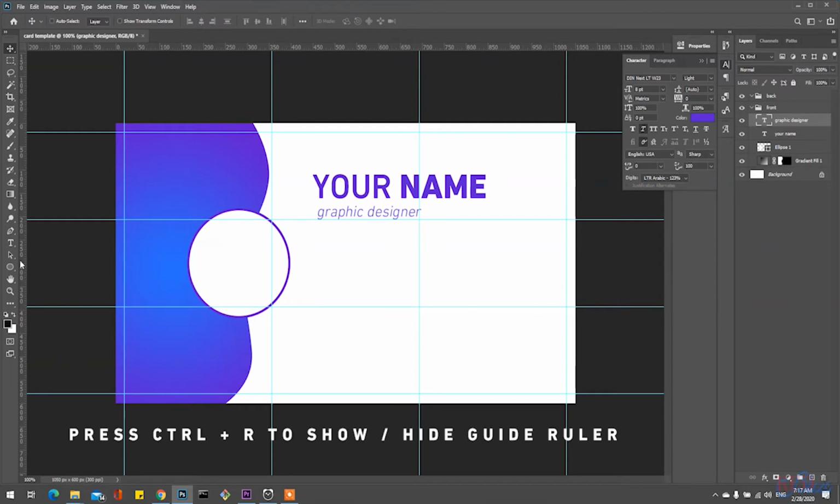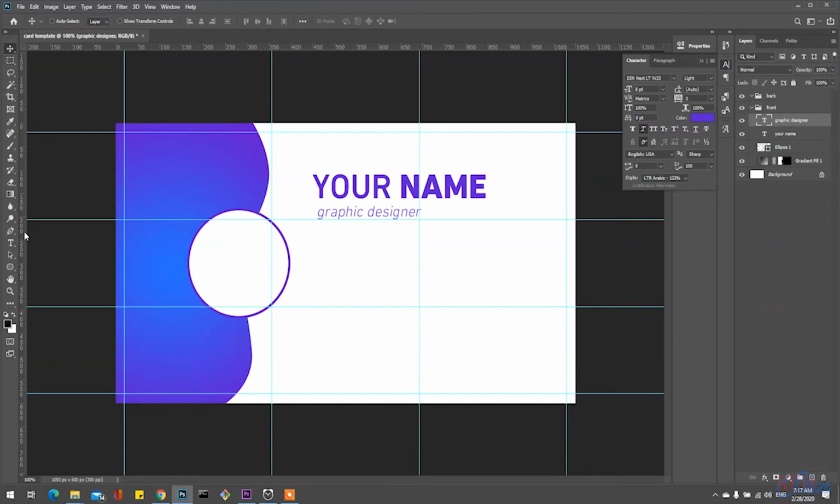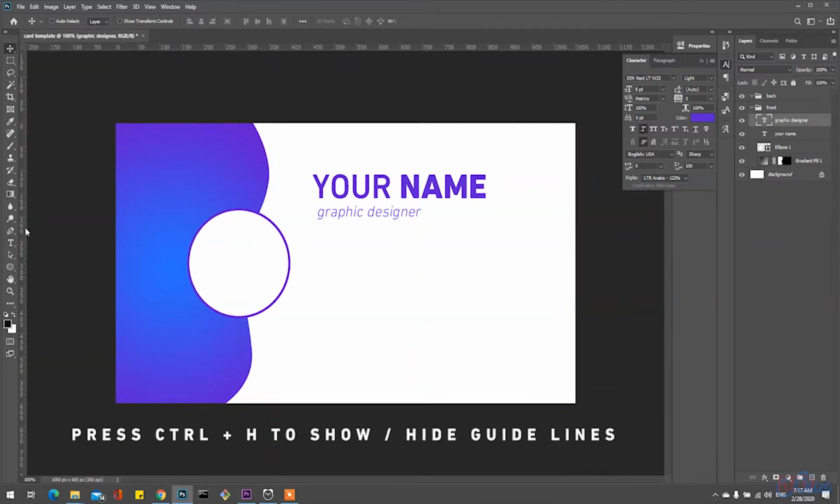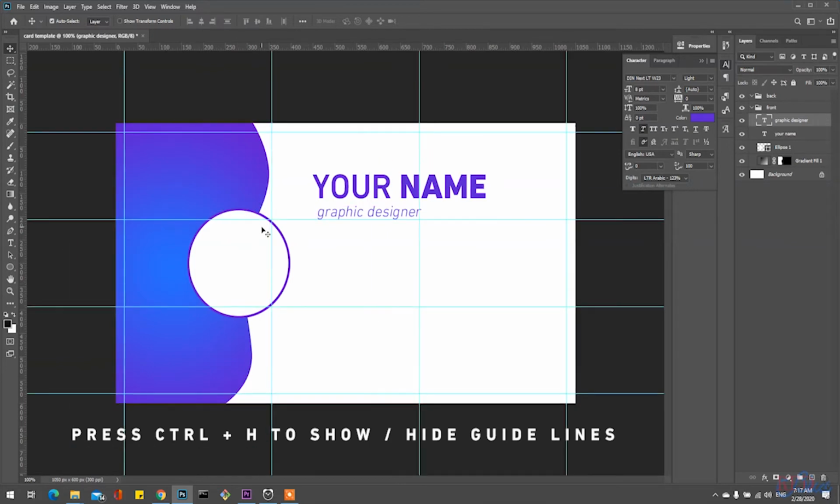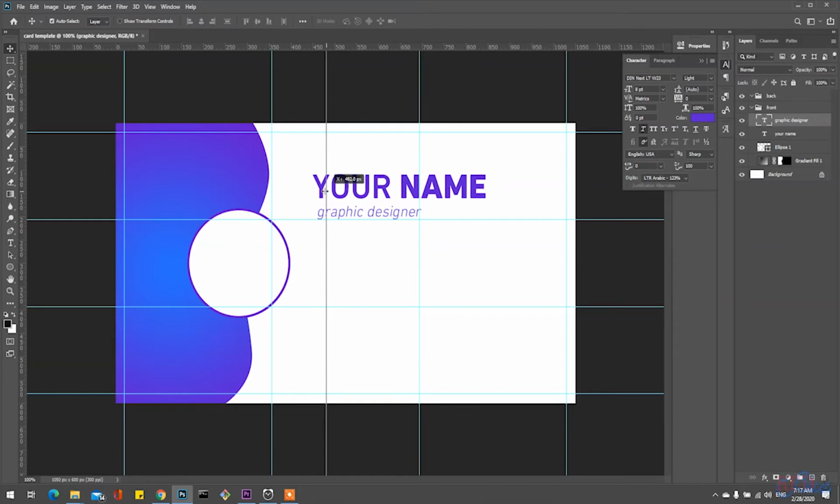Press Ctrl and R on the keyboard. Ctrl and R to hide and show the rulers, and Ctrl and H to hide the guide and show it again. So drag from here and select the text layer that you want to make the guide start from, and just like that.